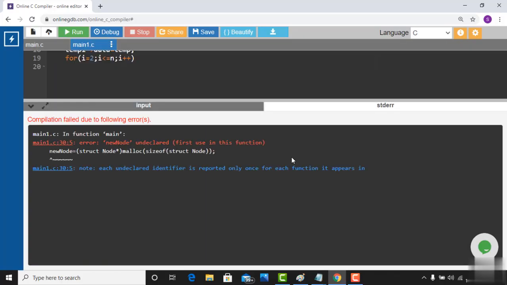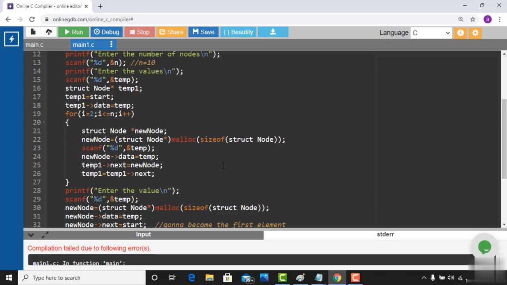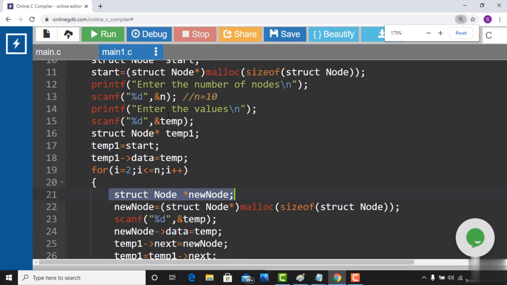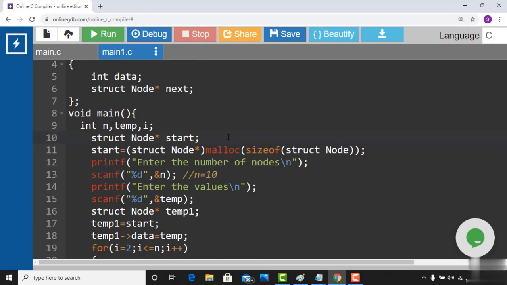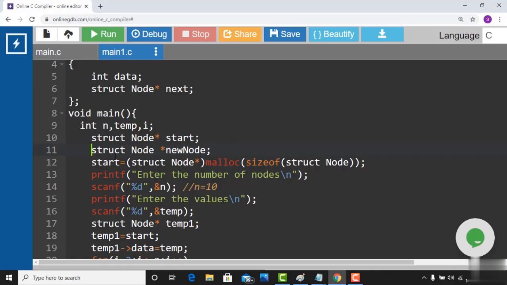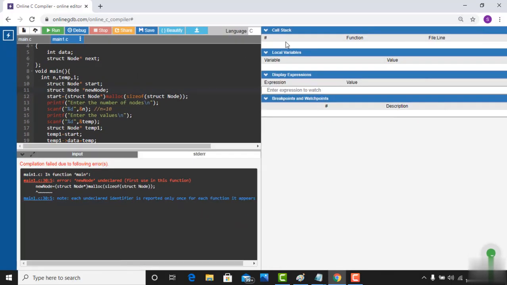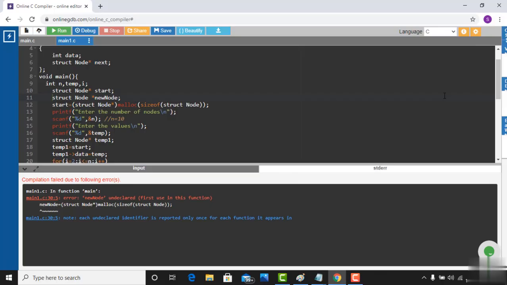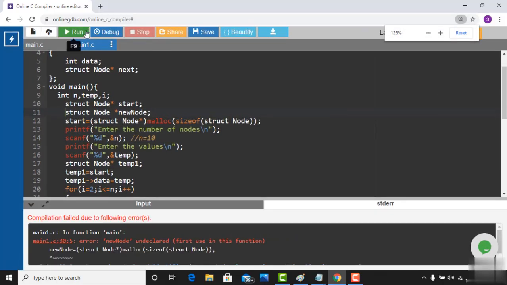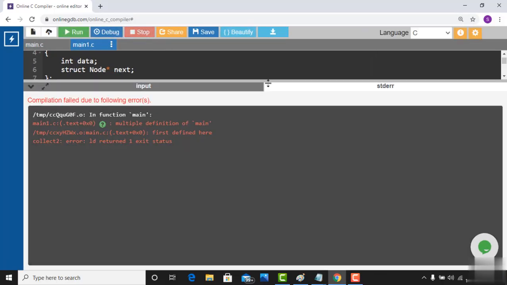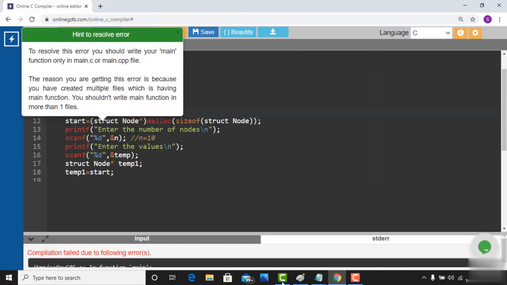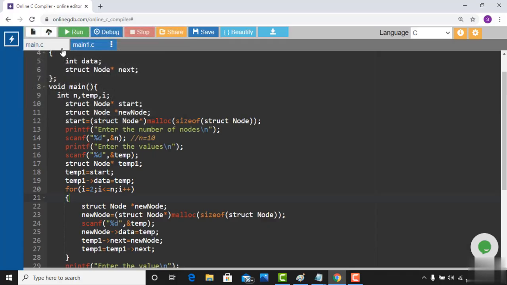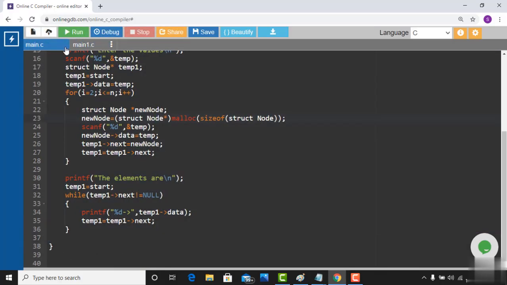Oh, hold on. The new node. Yeah, we have declared the new node inside the for loop, so that will not work, right? Let me do that outside the for loop also. Okay, so let me do that here. All right, hold on. I think it's visible. Let's run the code again. Multiple definition of main, of course. I'll just close the whole program, the old program. I need to close this.